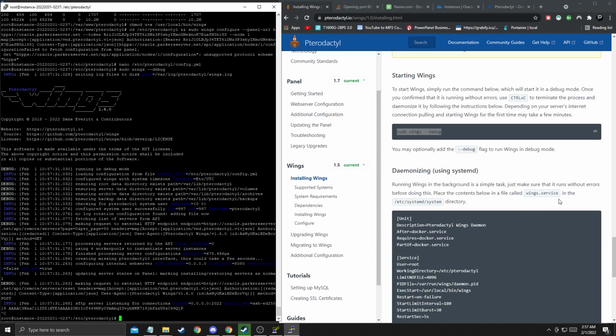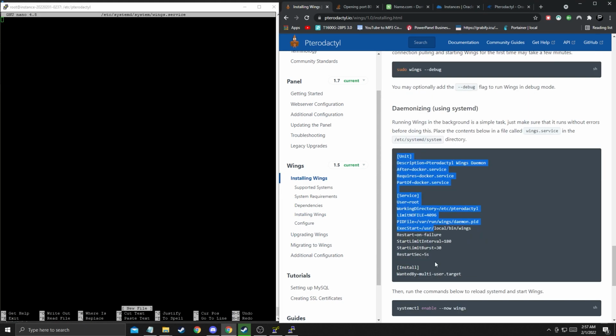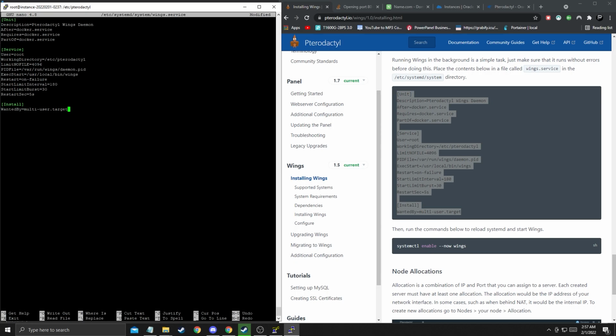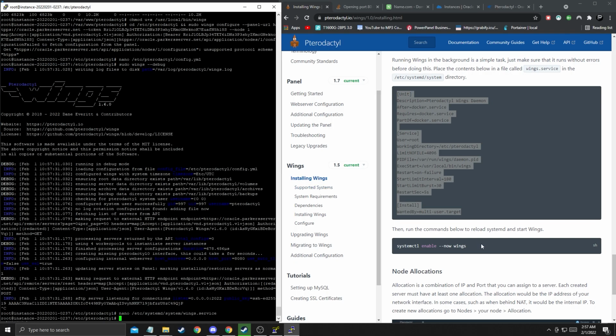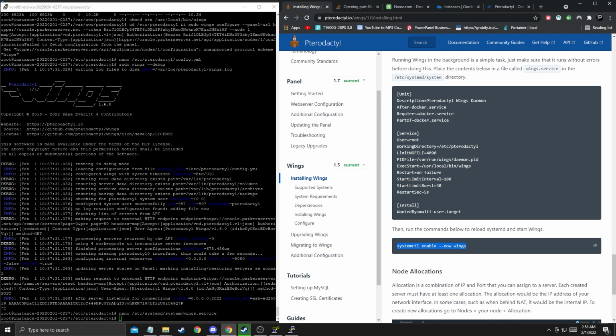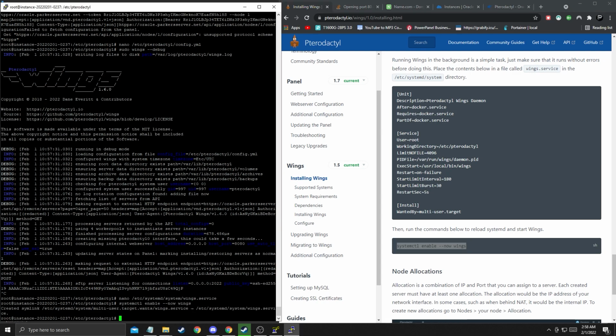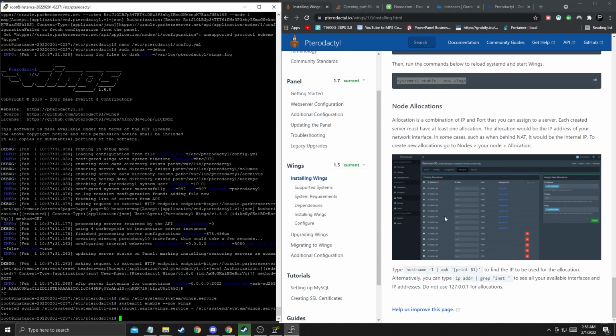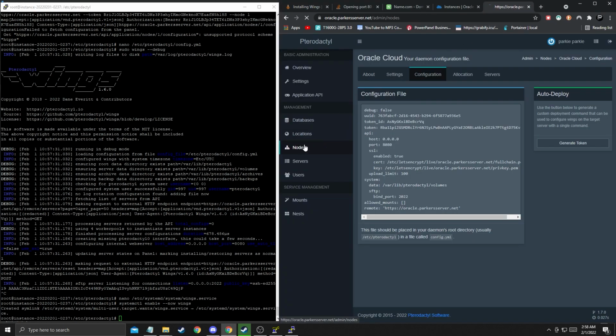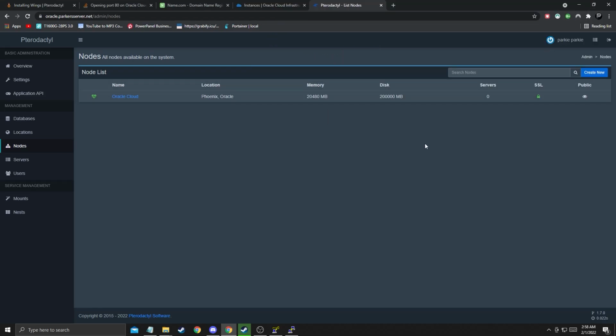And now we gotta daemonize it. So we're gonna go to nano once again. Perfect. We're gonna copy all of this. Boom. Control X, Y, enter. And now we're gonna enable the auto boot of Wings every time your system starts. All right. So now, if we come to here, go to our nodes, we have a green healthy heart. Awesome. Our Wings is connected.